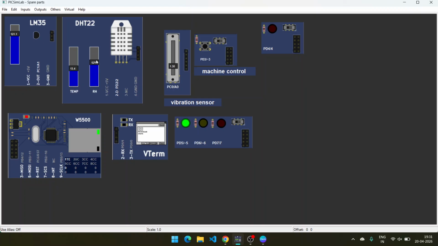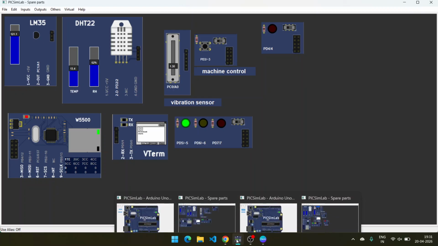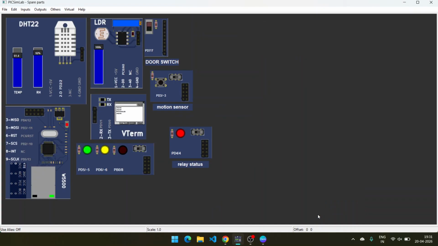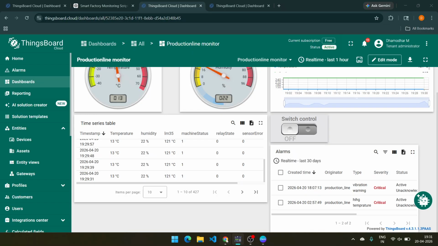Coming to node 2, warehouse. This is node 2, which represents the warehouse monitoring system. The components used are DHT22.